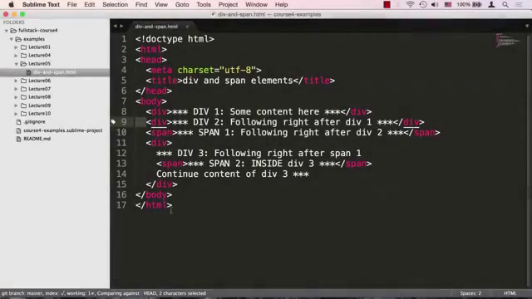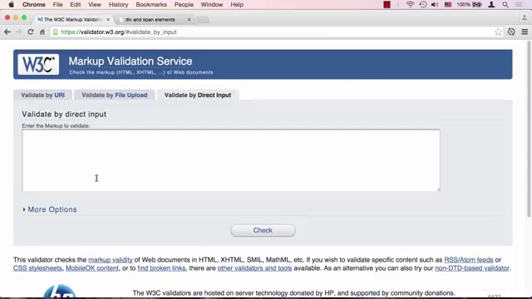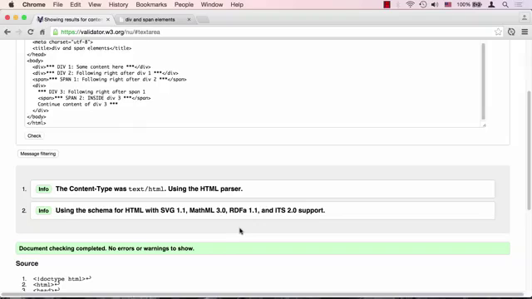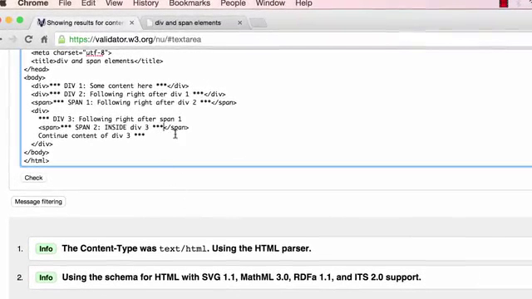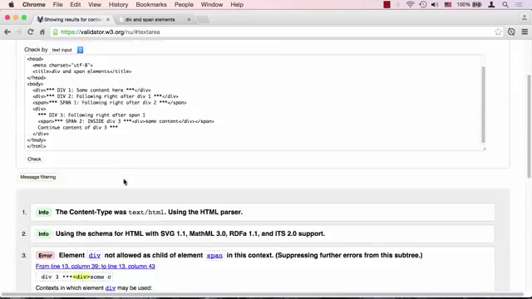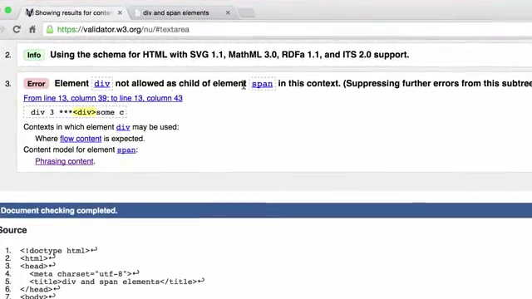As the last step, let's take the code from our page, copy it, and validate it in the W3C validator. As you can see, the page is valid. But what happens if I go ahead and, right inside our validator, add another div tag right inside the span tag with some content? I'll close the div tag, and let's check the page. Now you could see it's complaining that element div is not allowed as a child of span element in this context.